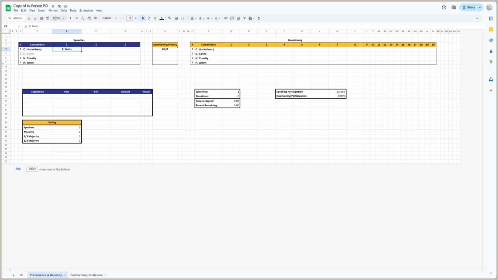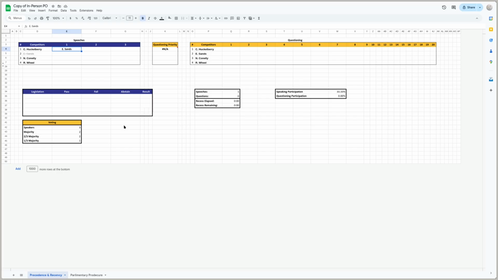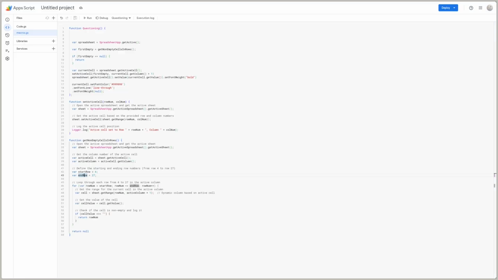One other thing, if you go back to the script, it has a start row and an end row. This is the top row for speakers and questioners. So if you set this to a higher number, it will attempt to go to a higher index on the spreadsheet. For example, 4 means it starts at 4, this is the highest row. And if you put it to 6, it would mean it starts here. So you should customize it based on how your spreadsheet's set up.